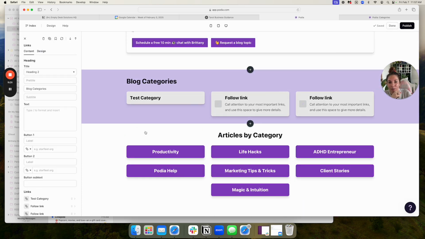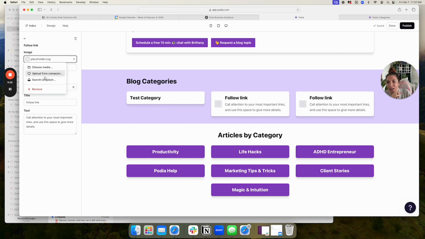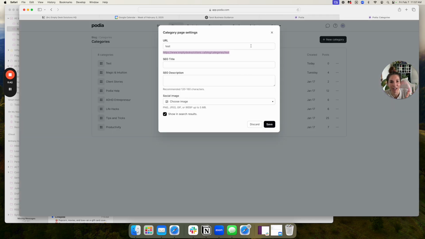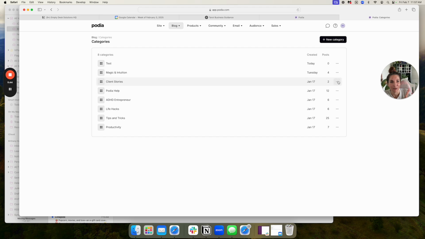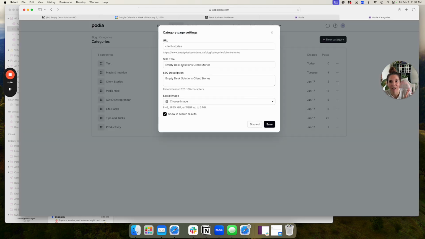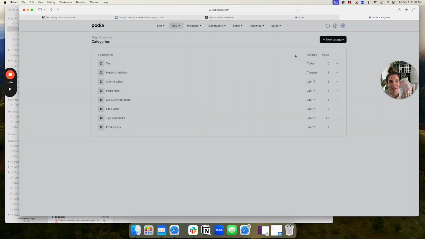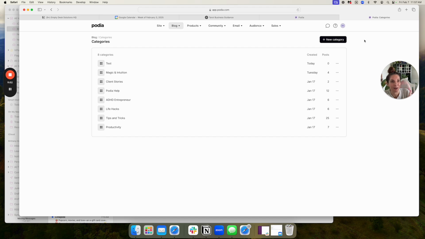So I could go back and I would do the same thing for any other categories I want to add. I'm going to click in. I'm removing the image because I don't want it in this case. And where it says link, I'm pasting that category link, which again is this. So I have my category, I click page settings, and I grab this link here. Okay, so in a nutshell, that is how you can add blog categories to your website.